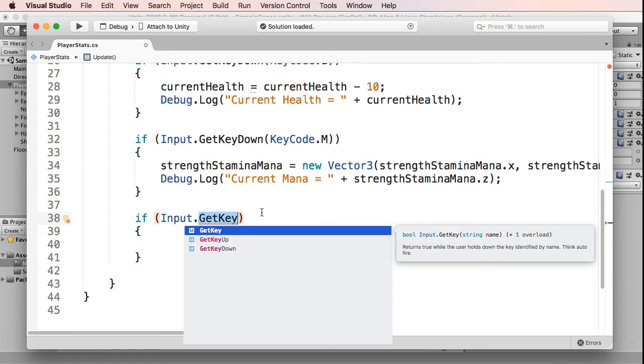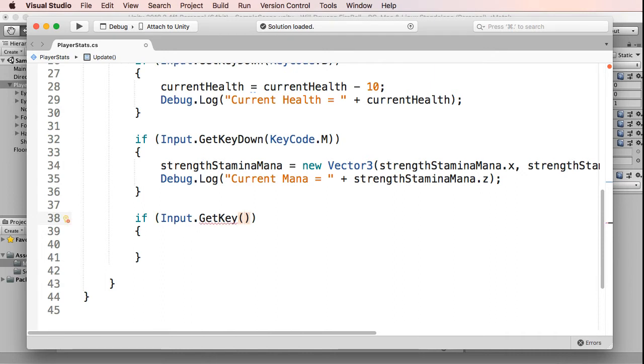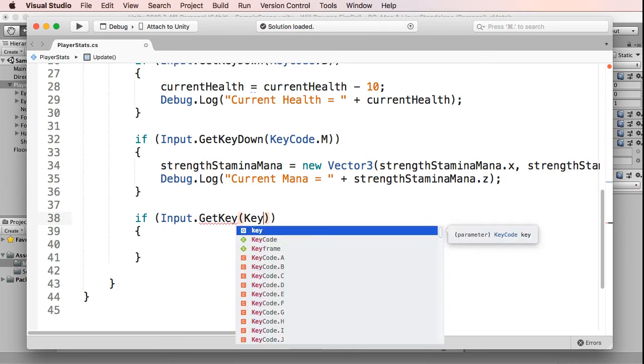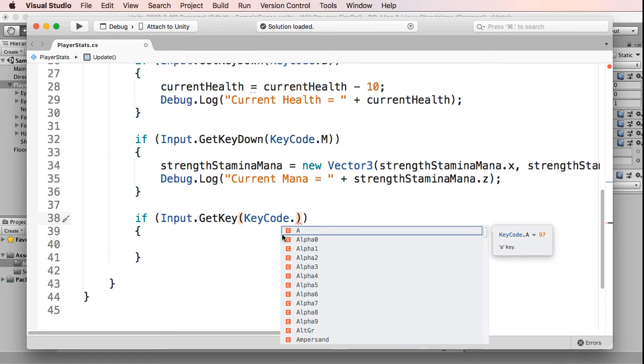So regular get key, not get key up, not get key down. And the key that I'm going to use is, let's use key code. Notice we have a lot of suggestions here. The alpha one means that we are getting the number one key from the alphabet side of the keyboard, as opposed to the numerical keypad side of the keyboard. So I'm actually going to use that. I like that. Let's use alpha one.